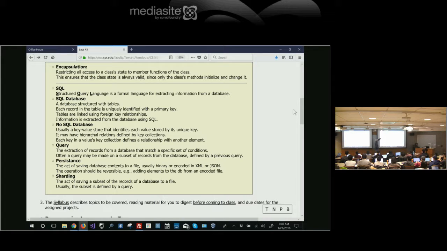So information is extracted using SQL. A NoSQL database is usually a key value store that identifies each value stored by its unique key. Voila, that's what we're doing. That's what the prototype does. It may have hierarchical relationships defined by key collections. Voila. That's what our child relationships are.